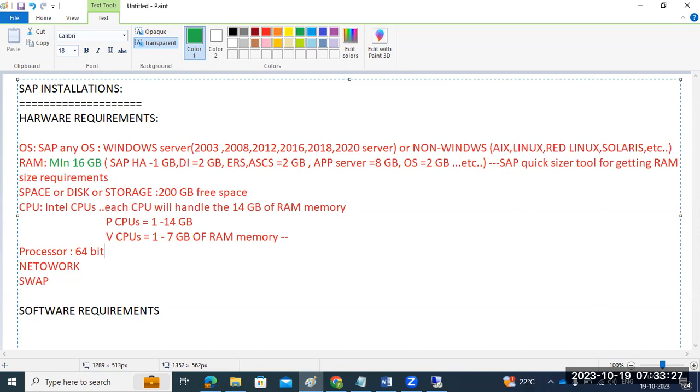Additionally, the network requirement is 1 gigabit per second. They will recommend 1 Gbps, but Mbps is also enough. It should not be just a small kbps; better to have more than kbps. That's fine. Good network bandwidth is enough.